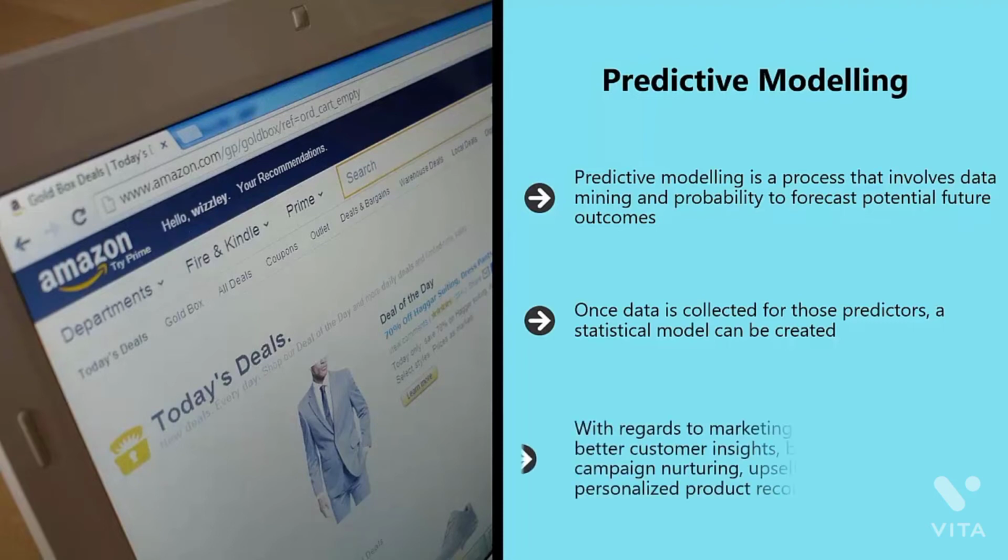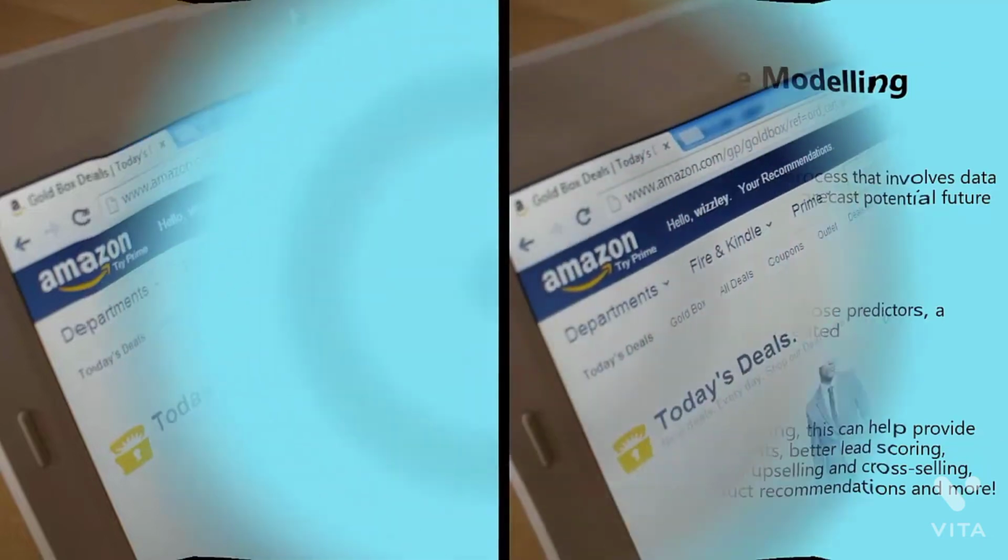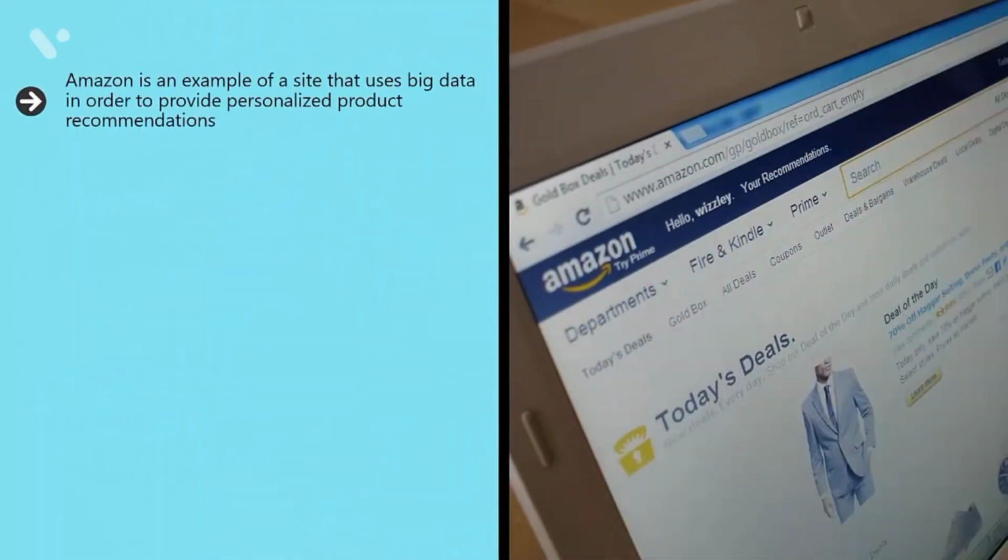in the future. With regards to marketing, this can help provide better customer insights, better lead scoring, campaign nurturing, upselling and cross-selling, personalized product recommendations, and more. Amazon is an example of a site that uses big data in order to provide personalized product recommendations.